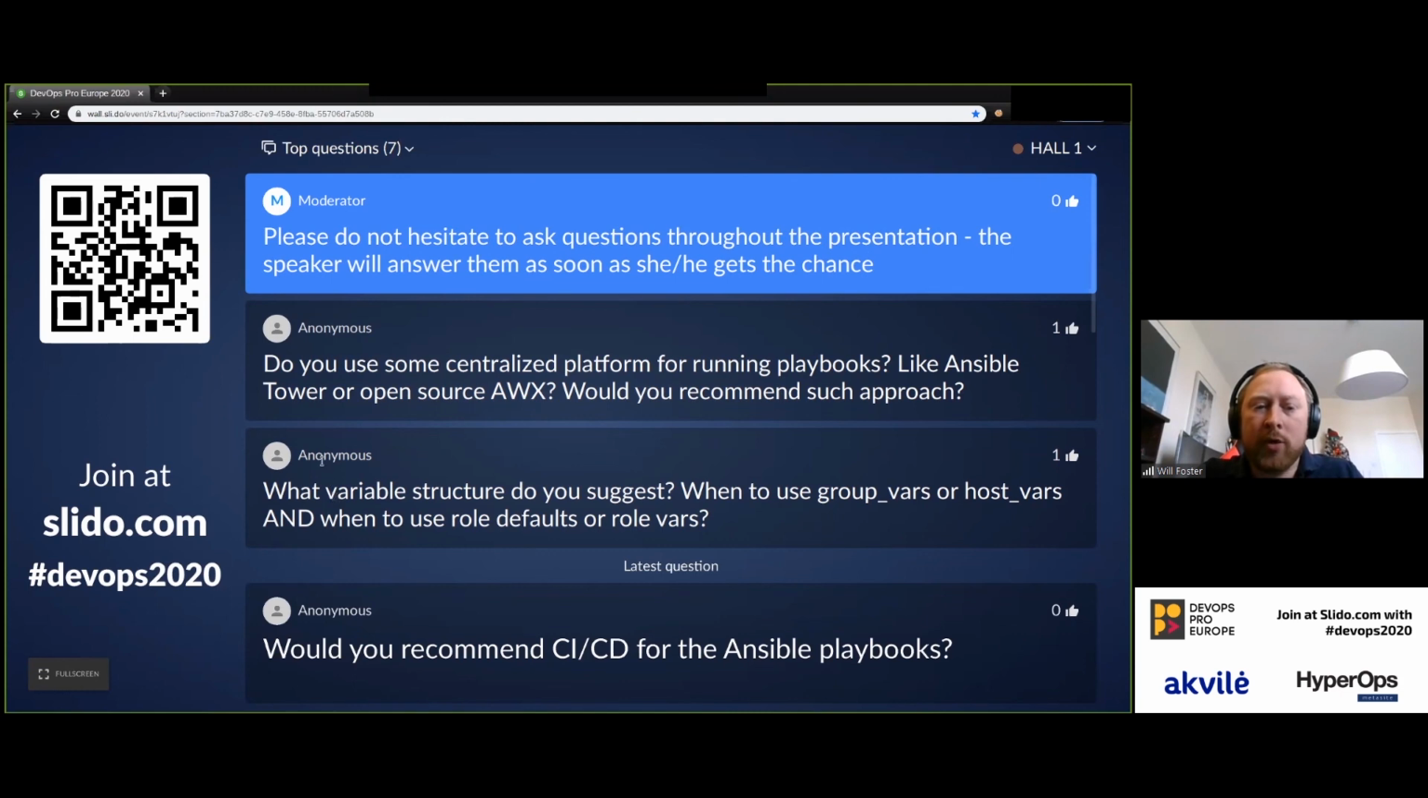Okay, cool. Next question. What variable structure do you suggest? When to use group vars or host vars, and when to use role defaults or role vars? I think it's really going to depend on if you need to have a hierarchy of priority for your variables. Typically, I like to keep things simple and put them all into group vars. But I know other people that put things into host level variables. I know that other people just like to have, at the top of the dependency chain, the role defaults, because I believe that's kind of the top priority.